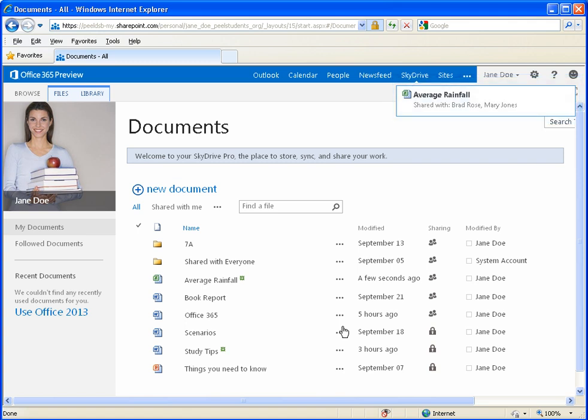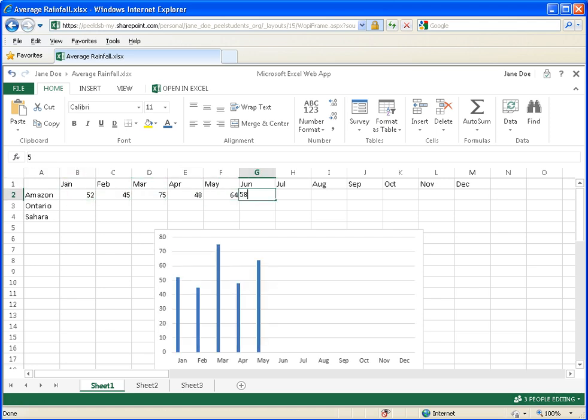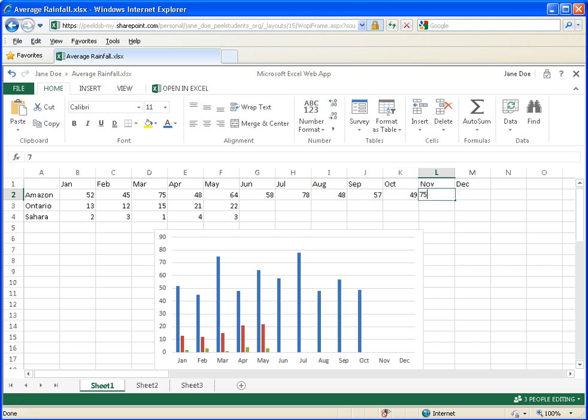They can now launch the document and synchronously collaborate with Jane. Jane reopens the document and can see that the two students are editing the document. Jane can then instruct her students to fill in the spreadsheet, and all three contributors can watch as the graph dynamically builds.